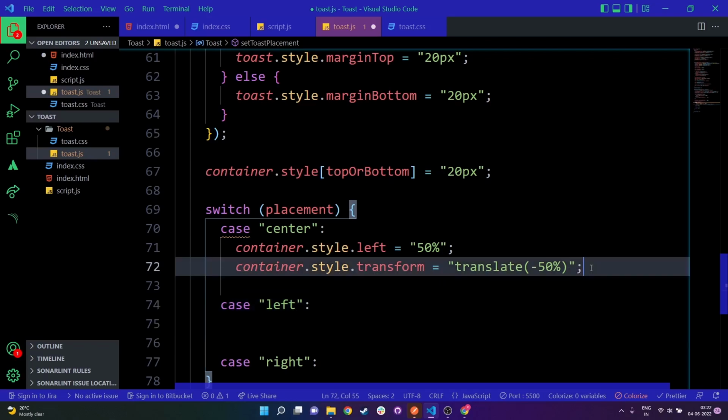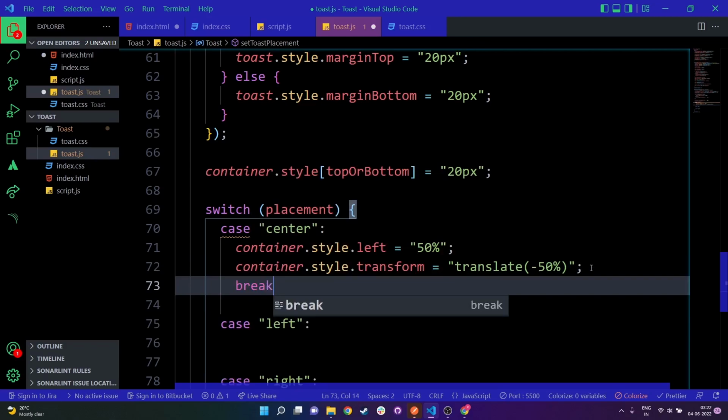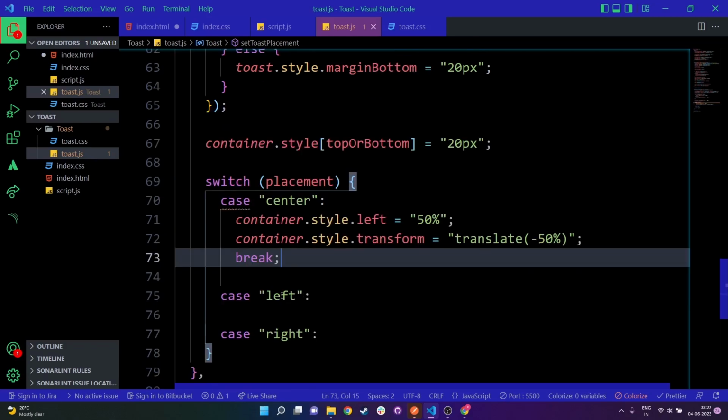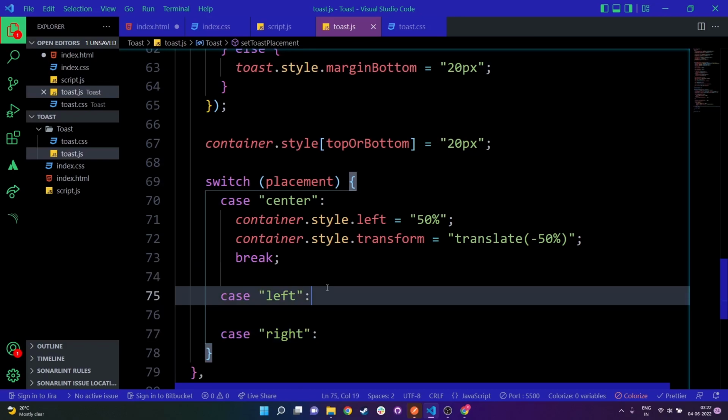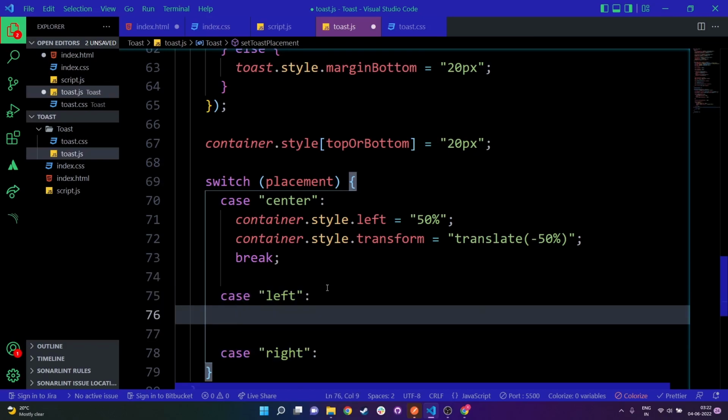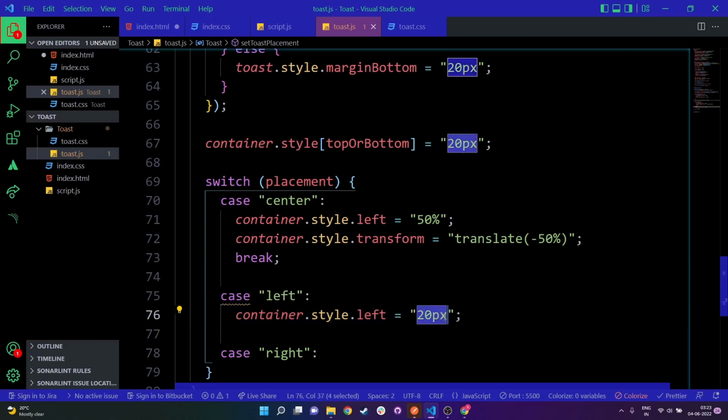And then for the left, it's pretty simple. Also we need to make sure that we break this switch statement once one case is over, because we don't want to go to the other cases, of course. And then if it's a left case, then for that we can do container.style.left, and we are just going to simply set it equal to 20px, because if the placement is set to left, we don't want to add it as 0 to the left, right? Because then it's going to be completely attached to the left. That's why I'm adding this 20px, so that there's a little bit of spacing from the left.